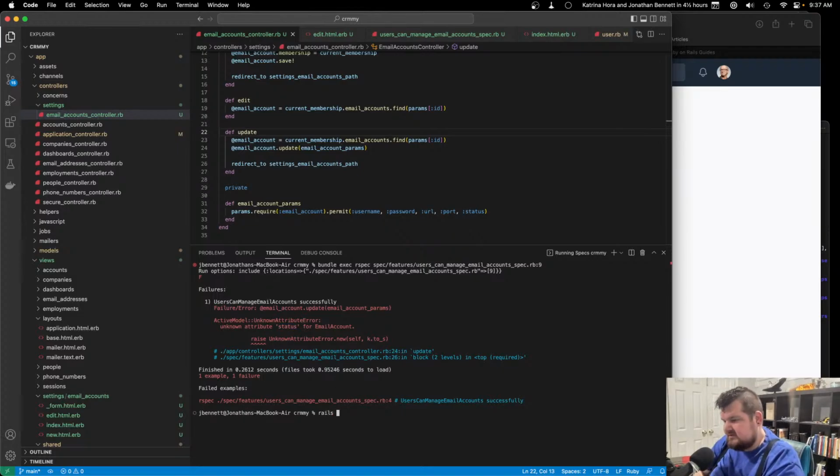Okay, so I'm going to Rails g migration add status attributes to email accounts. So I know I'm also going to want to be doing the archived_at. That's going to be a datetime. So I'm just going to cheat and put it in there right now.